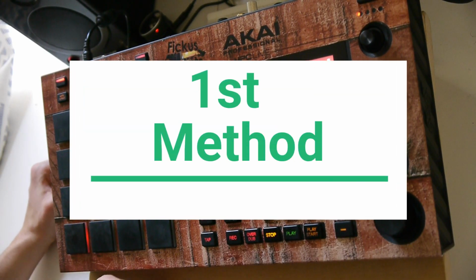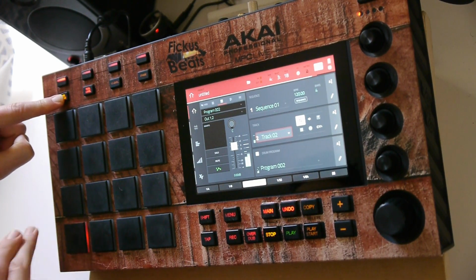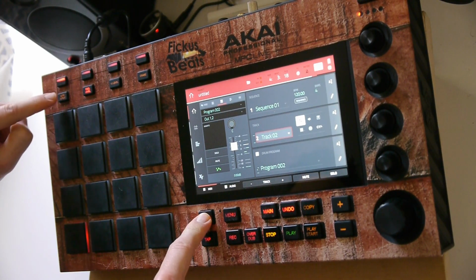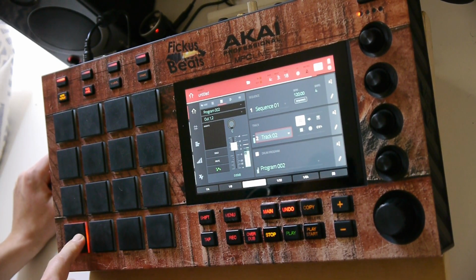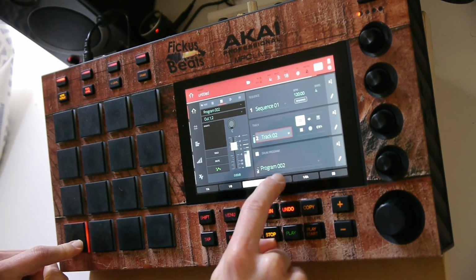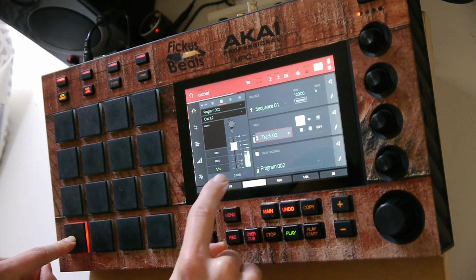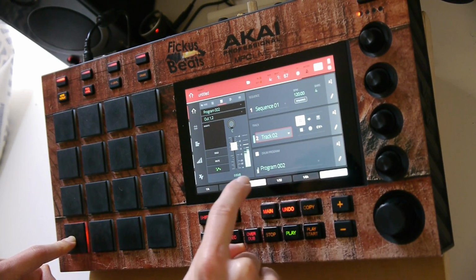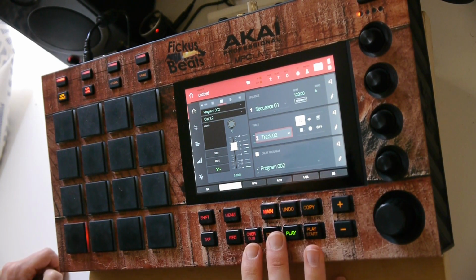Alright, let's start with the most obvious way to make hat rolls by using note repeat. You can use fixed note repeat by holding shift and pressing note repeat. Now it's fixed and you don't have to push the button. Now you can just switch it up and freestyle until you find something that sounds good, and then if you're ready, record.